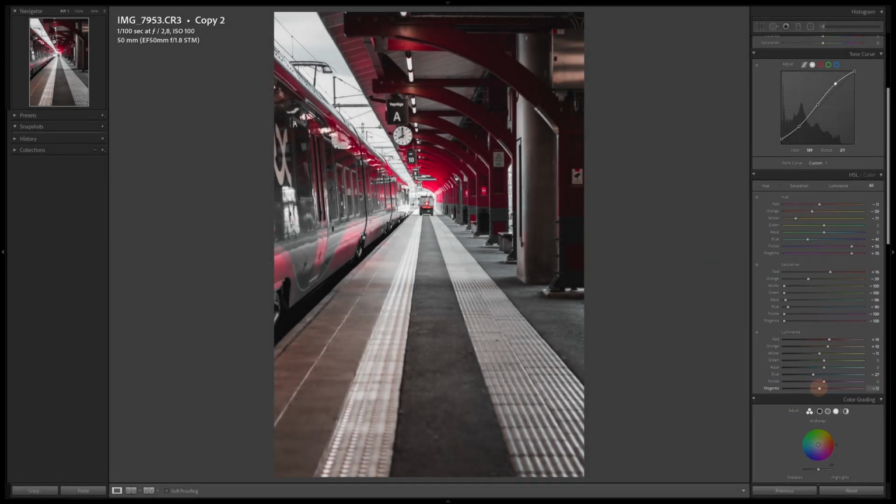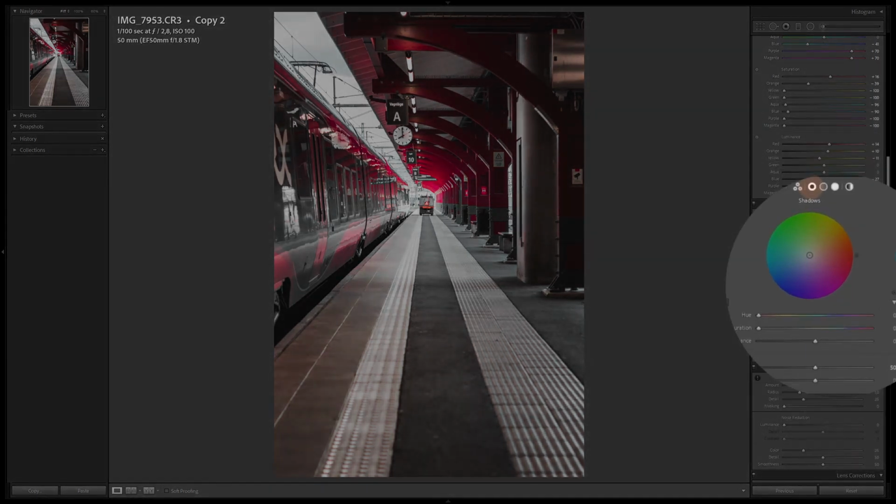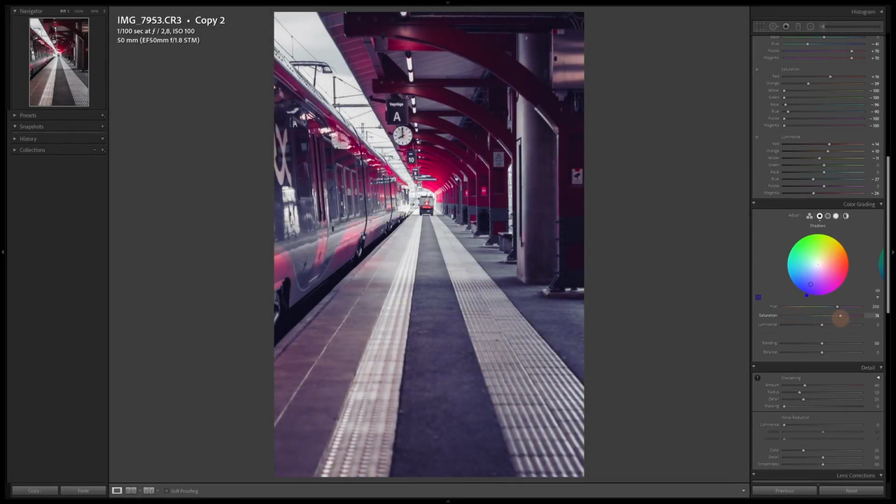Before we do the final touch-ups, I would like to add some color grading to this one. I'm thinking some blue tint to shadows and highlights. So let's start with shadows. I'm thinking a dark blue. I think around 250 is going to be a nice color, and we're adding just a slight blue tint to the shadows. If we increase this, you see where the blue is happening. So I think around 10 is going to be good.